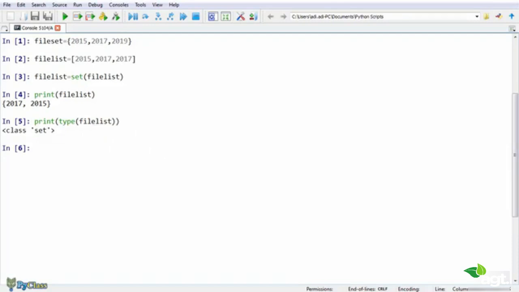So, if you want to retain your list data type, you can convert the set back to a list using the list function this time. So file list equals list, and we pass the set object to the list function. More data types now.